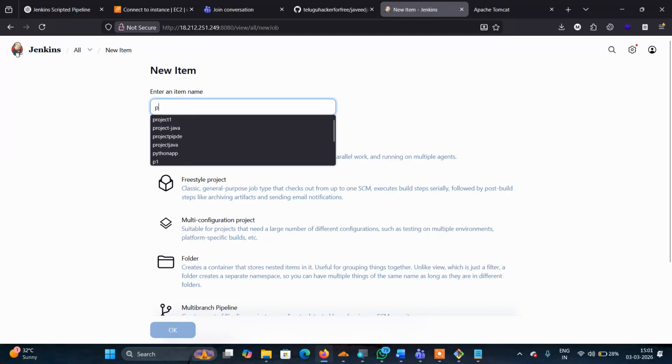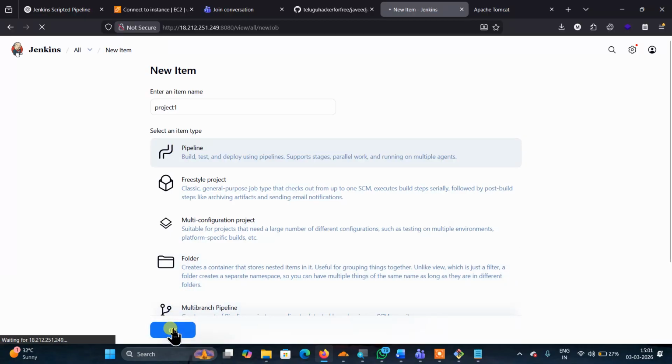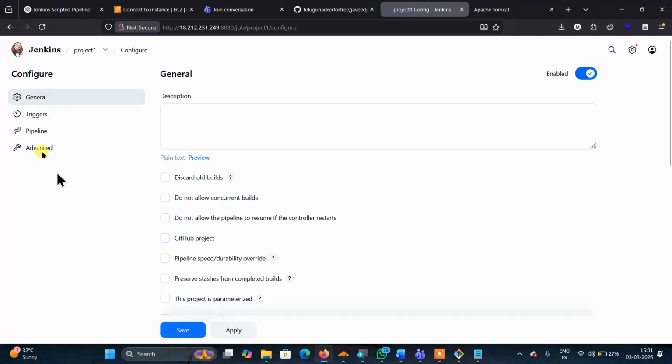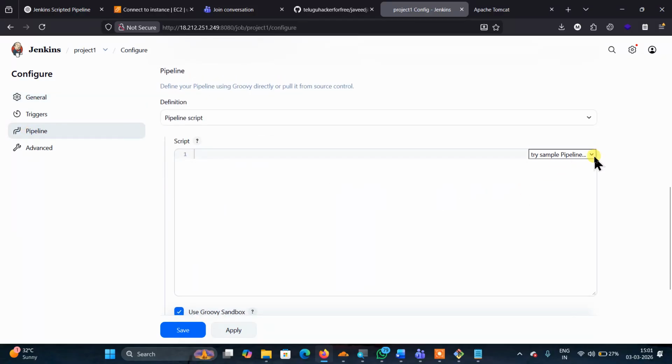Give any name. I'm just giving the name as project 1. Select the pipeline project, then click OK. Then click on the pipeline, and here select the pipeline code as this Hello World.